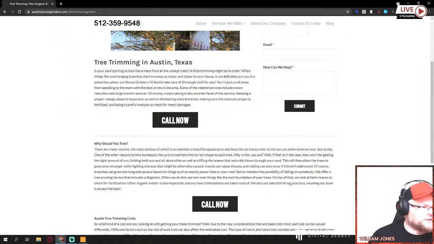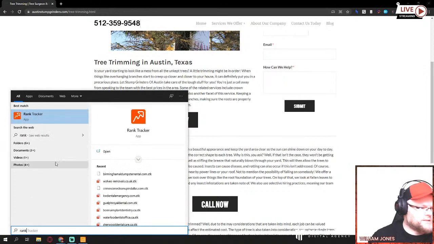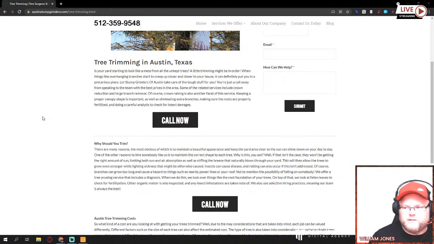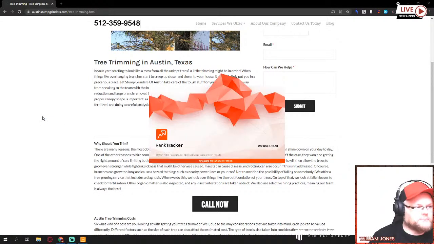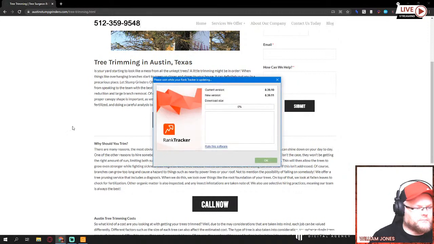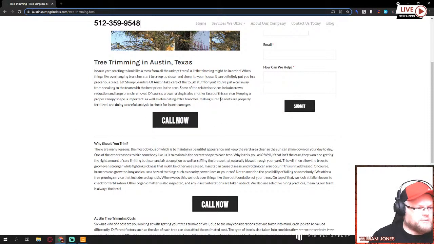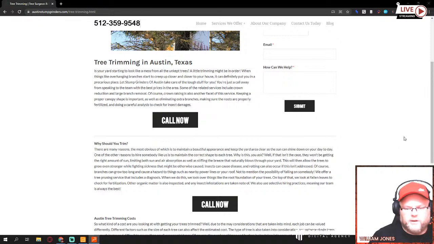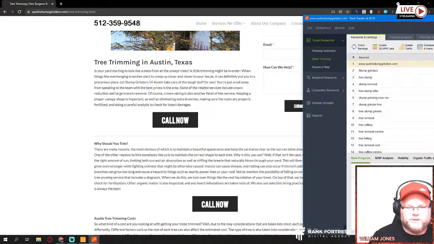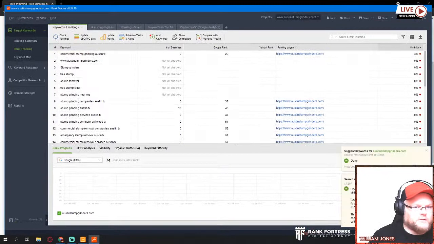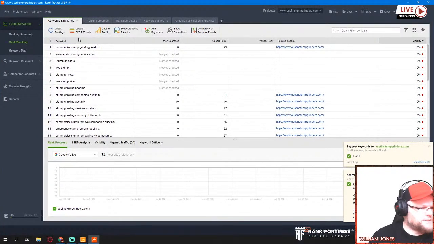If you want to, let's pull this up. This is called Rank Tracker, and it's a part of that same platform, linkassistant.com. So let's go here, and we're going to run the ranking report. I'm assuming you want to be ranked for stuff that has to do with tree removal throughout that specific city, which is going to be Austin.